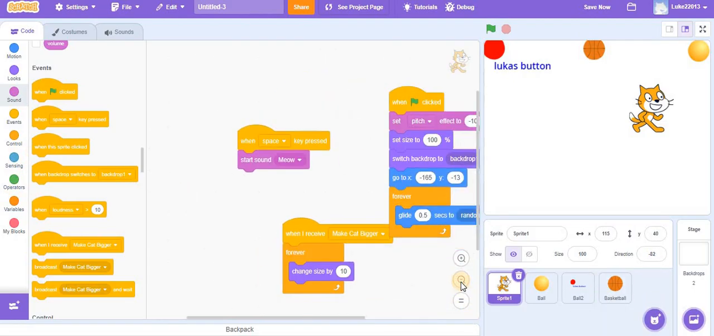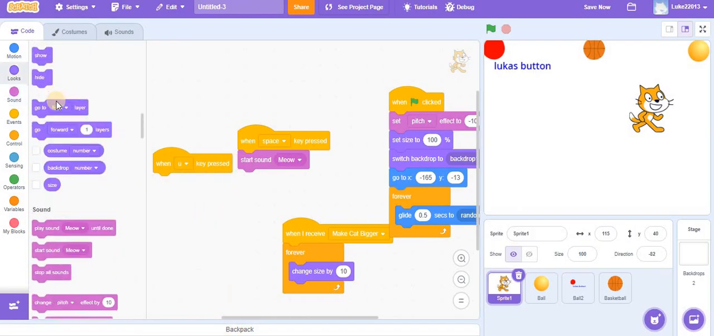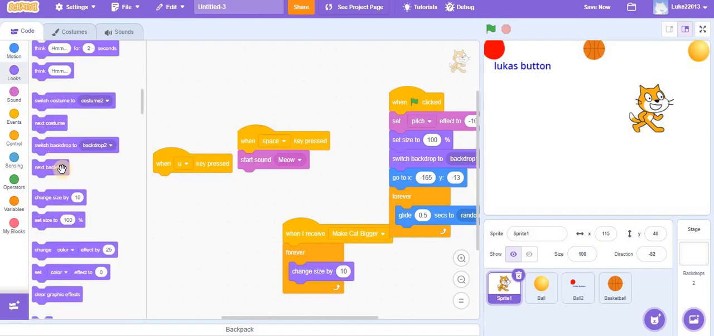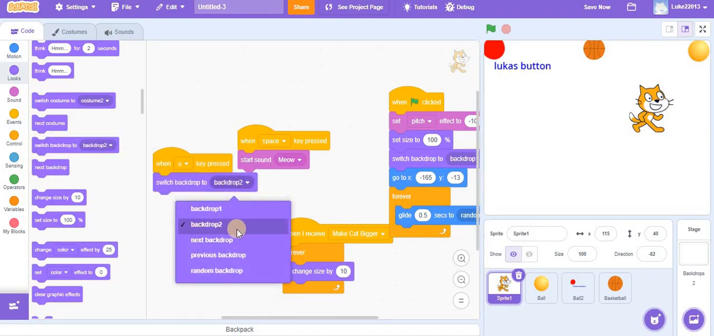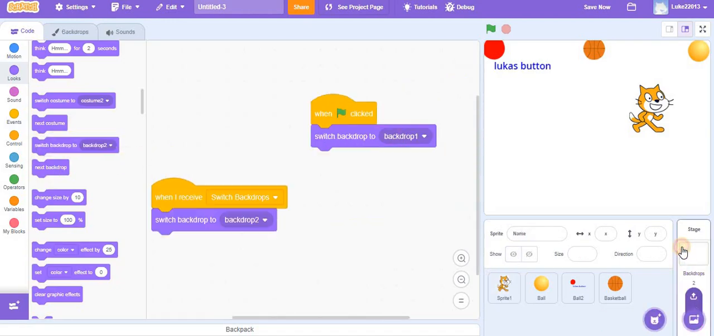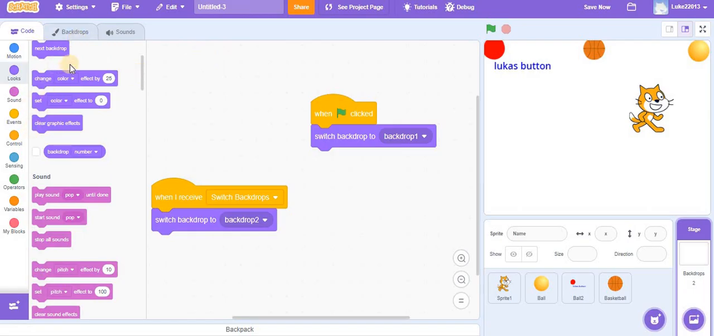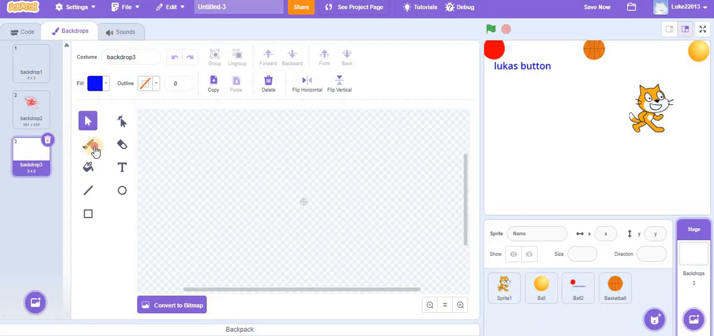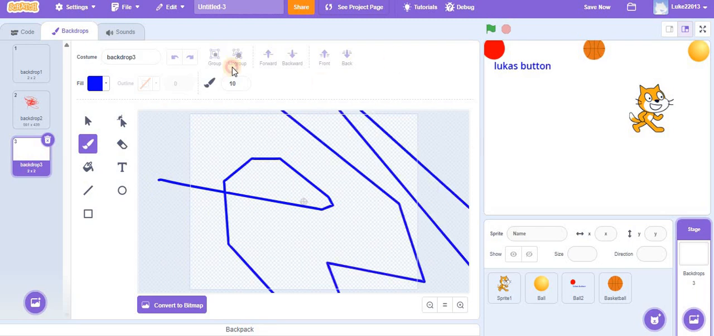Well, if you want, I don't know, any key pressed, you could do this. If a key is pressed, you can do something like this. This backdrop, the backdrop 3. You know how we make backdrop 3? You can copy from backdrop 1 or backdrop 2. I'm gonna copy from backdrop 1 because I do not want scribbled stuff. But I'm gonna make scribbles with another pencil.